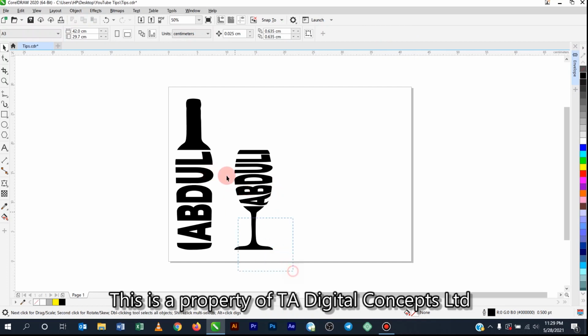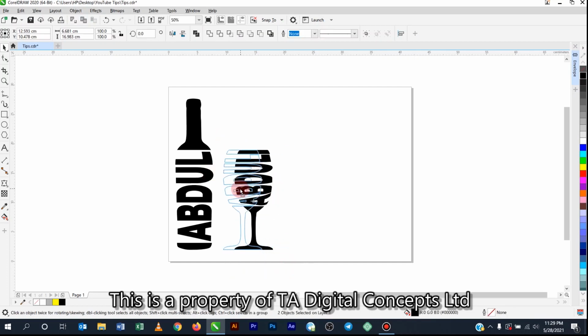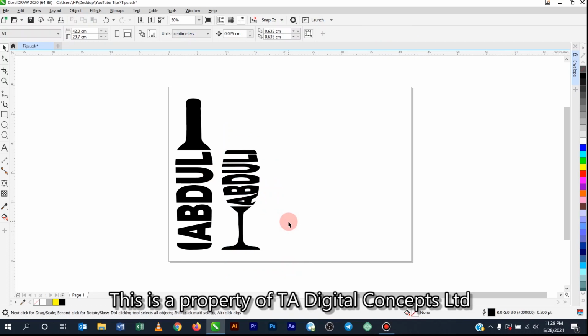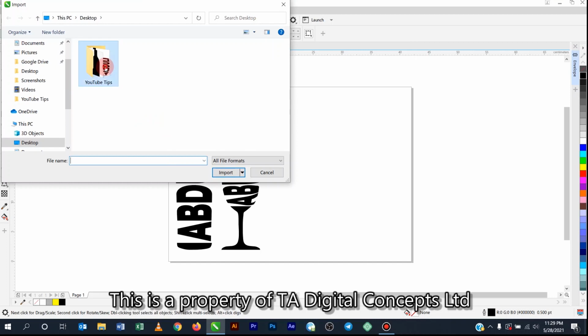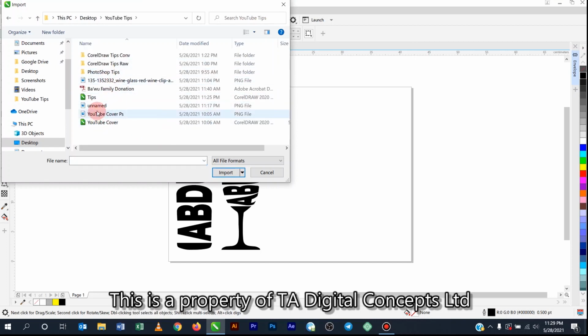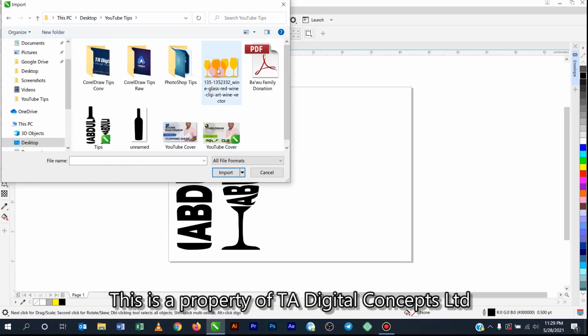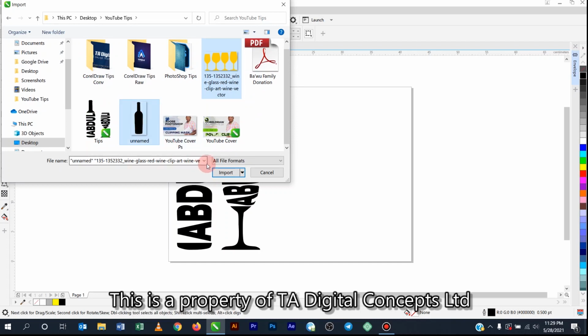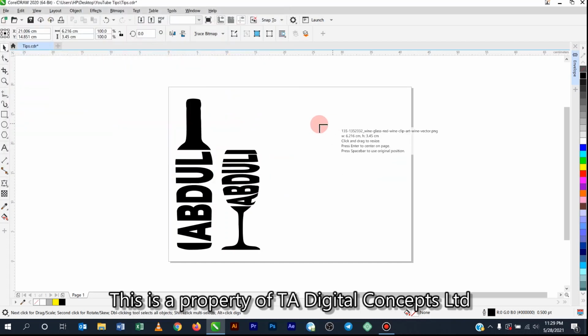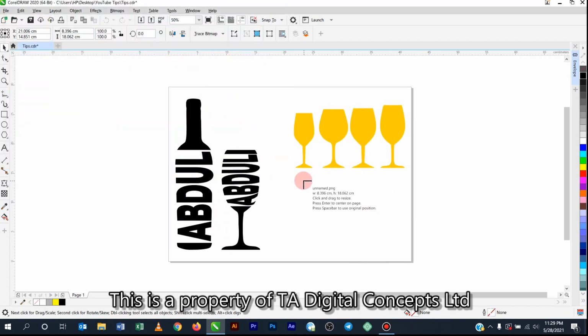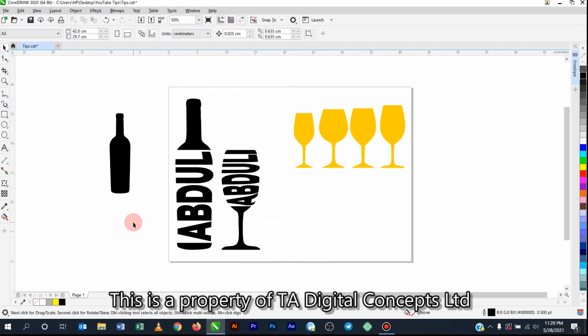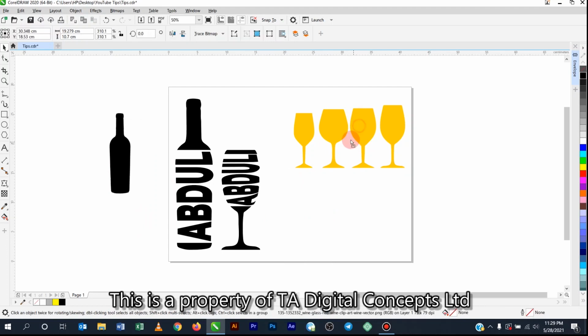Okay, so first let's import our glass. Let me go straight to import here. I have the image here. I think it should be this one. Okay, let me just view it. All right, so I need this one and I need this glass as well, so I'm going to import all of them at once. So this is the glass and this is the glass for the champagne or whatever it is. So this one is an image.